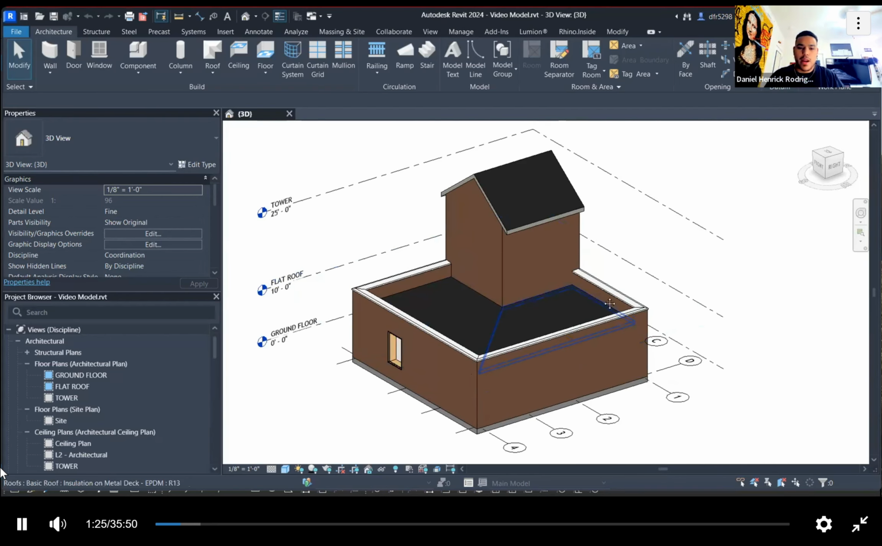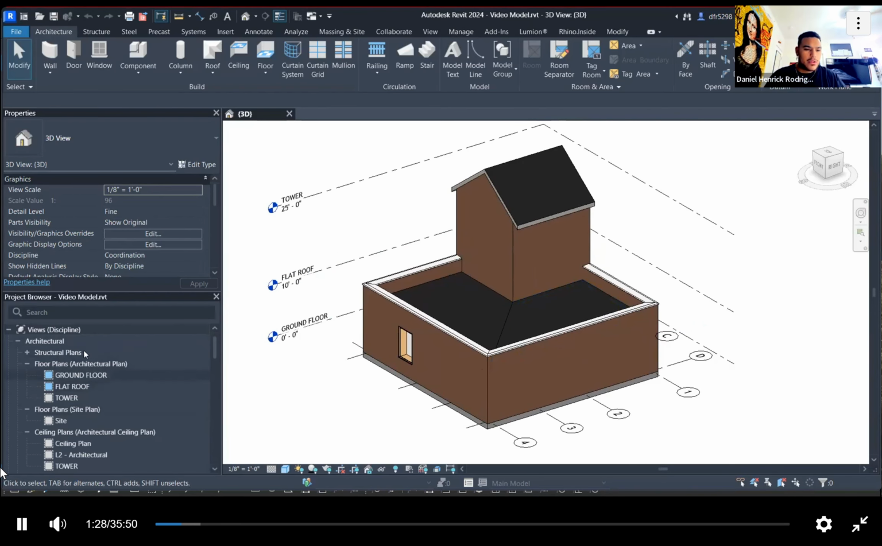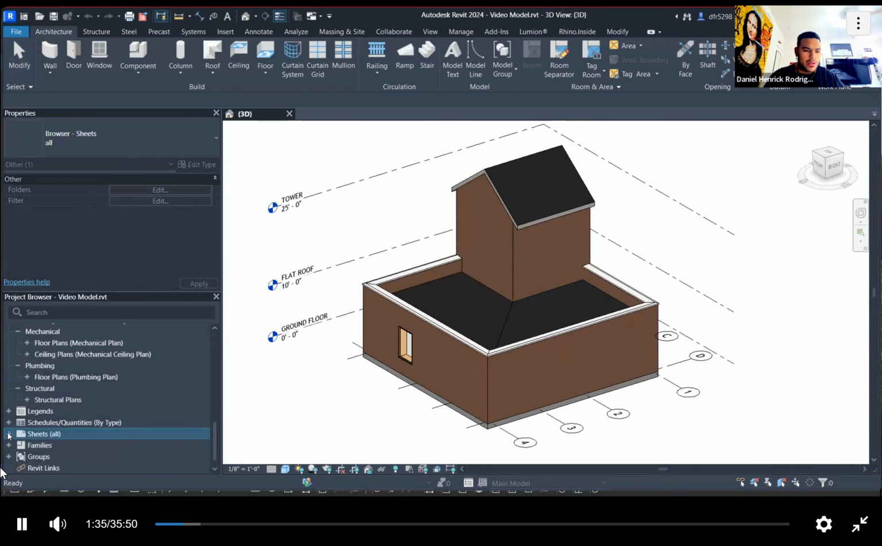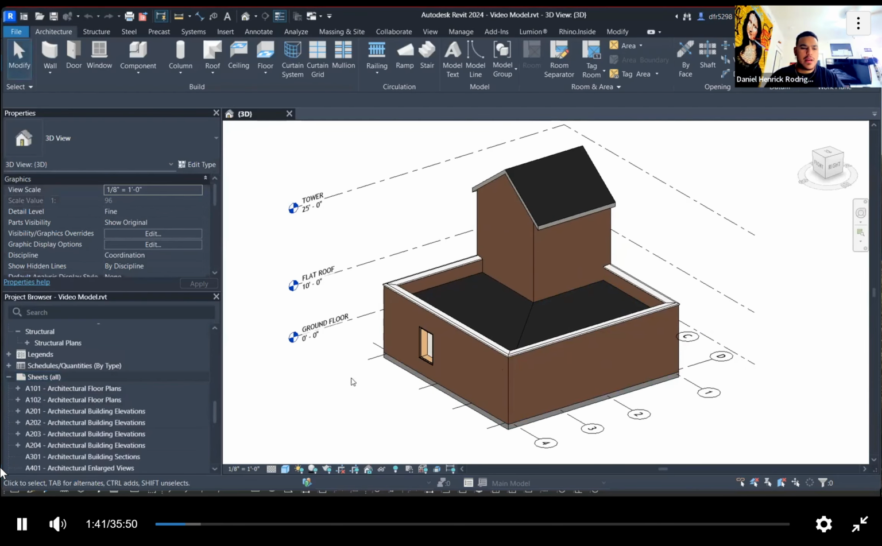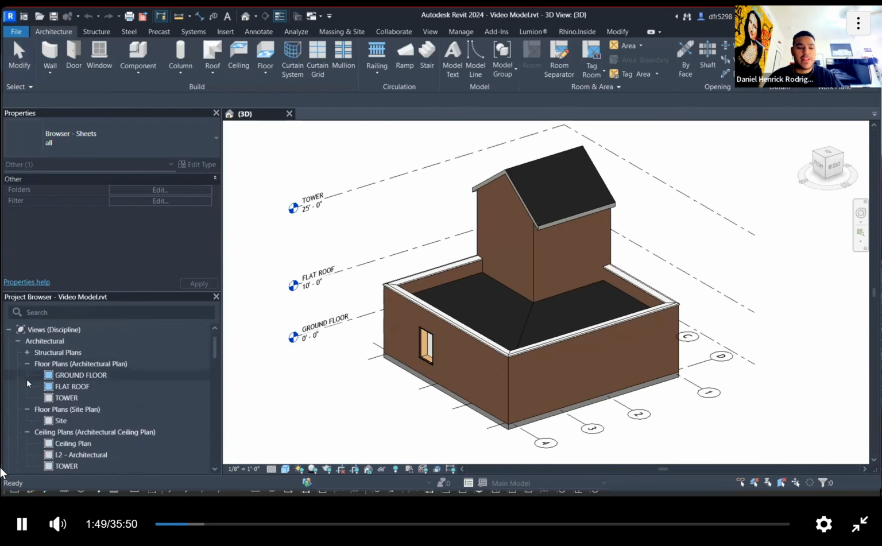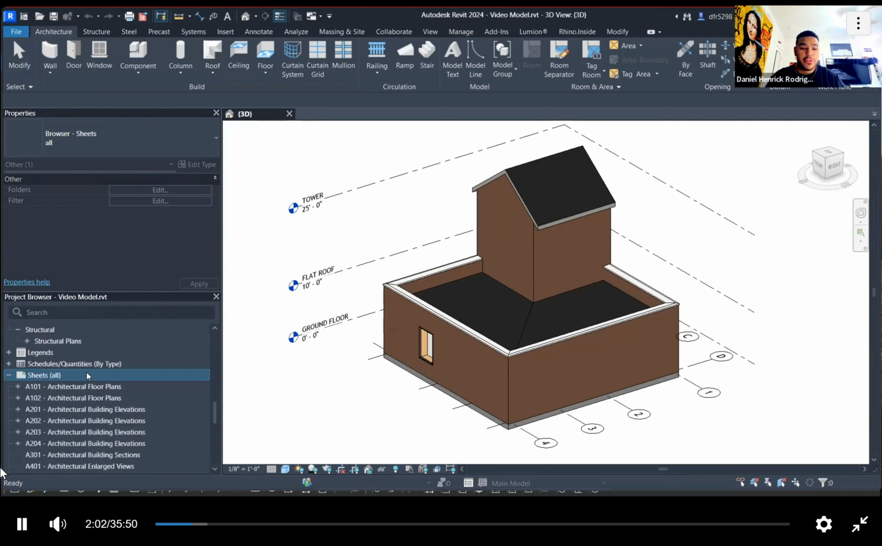Okay. All right. So first of all, if we go to our project browser on the bottom left and scroll down, we're going to see Sheets (all). It might be closed. All you need to do is click on the plus sign, and it's going to open Sheets (all). Now, when you open a Revit template, it already places some views on sheets automatically. To know if that's true or not, you look at these squares. If the squares are blue, that means it's already on a sheet. If it's white, it's not yet on a sheet. And Revit will complain if you try to put the same drawing on multiple sheets, and that's why we're going to duplicate some views, right?